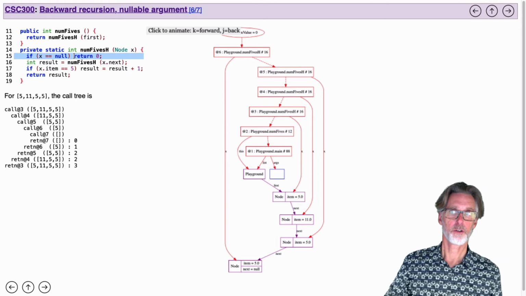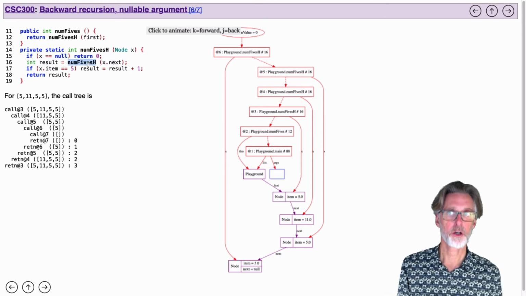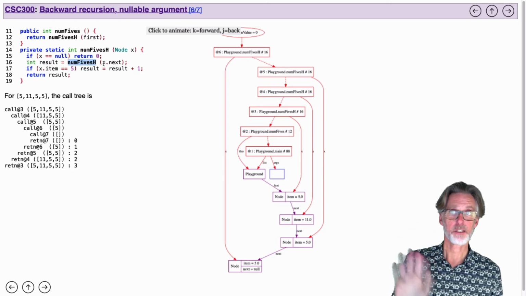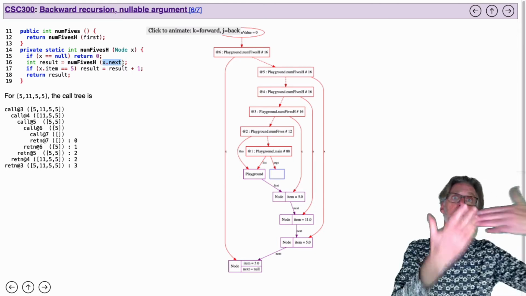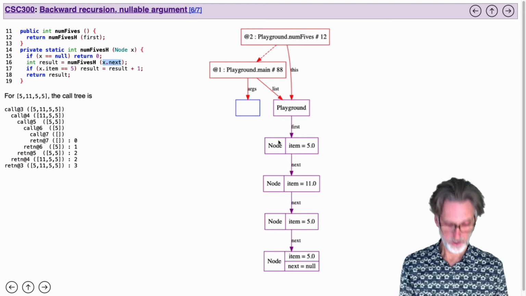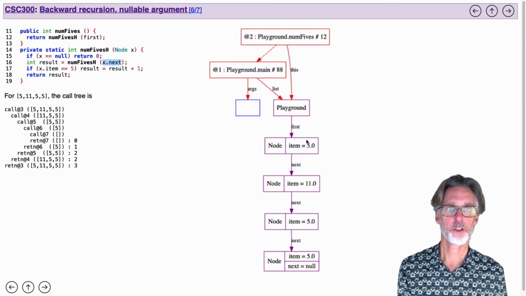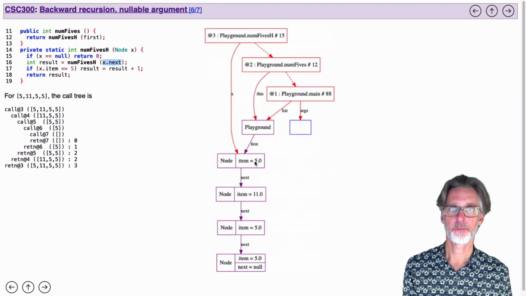So our helper function will check, then do a recursive call on the tail. Note that we're not checking that x.next is not null. We're not checking for nullity of x.next. We don't have to. It'll be done in the subsequent call. So let's just watch this execute as well. We're going to start off here. Our first helper function will be on the first item. That's the item with 5.